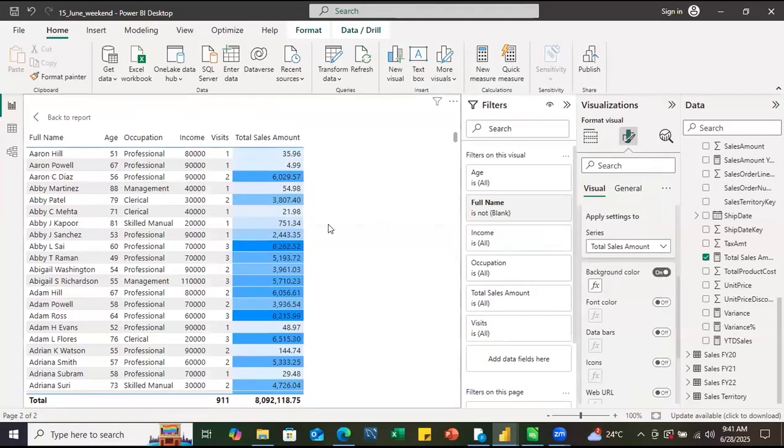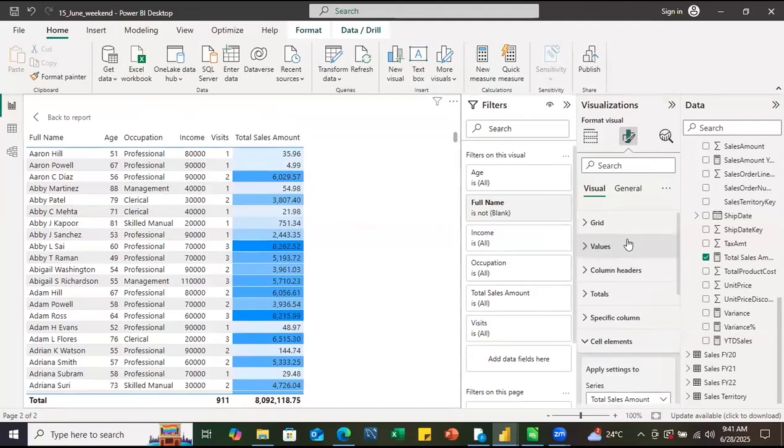Okay, I'm not able to find which one you have selected in the visual, which background color. Under cell elements, you'll find that. In the cell elements. Okay, got it. Yeah, thank you.